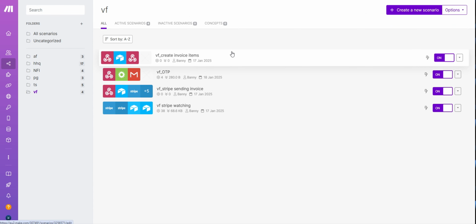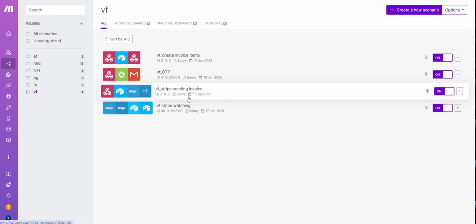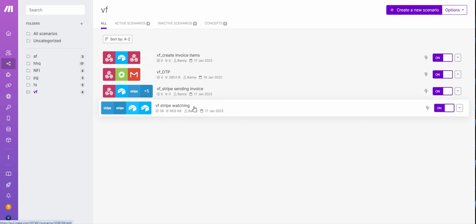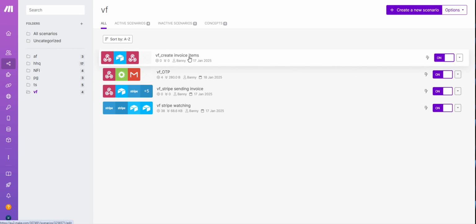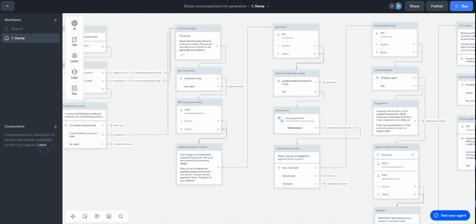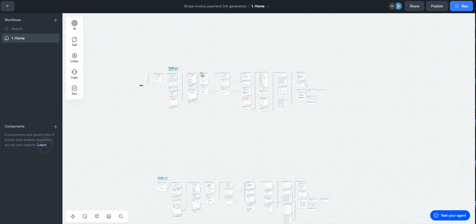So in that flow, as a recap, we had 4 particular scenarios. But in this particular build, where we have the Voiceflow function, we are only going to need just 2. That is the OTP and the watching. We will not be needing the create invoice and the sending. All that will be done with the function. So let's zoom in right to the top one, which is the new one.